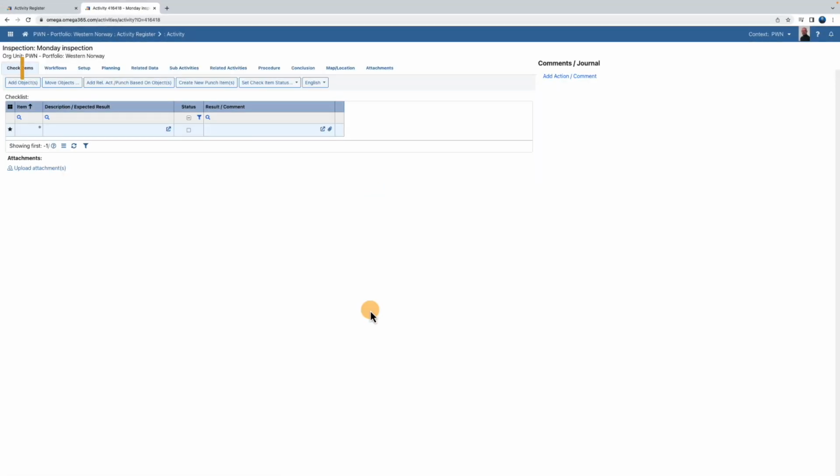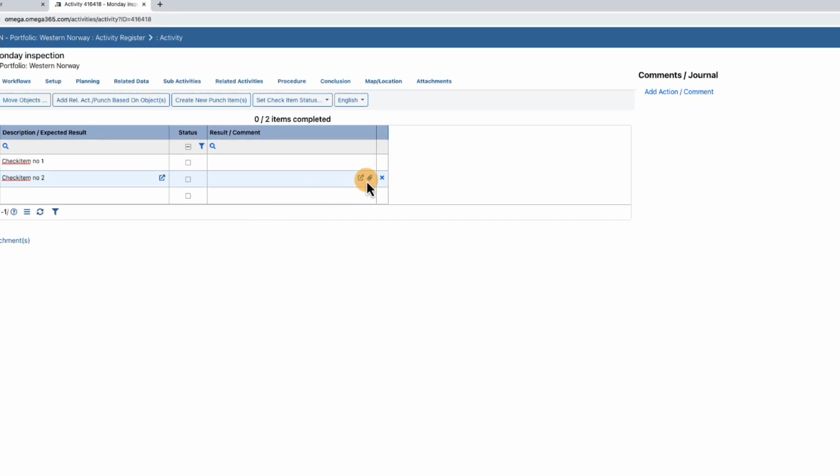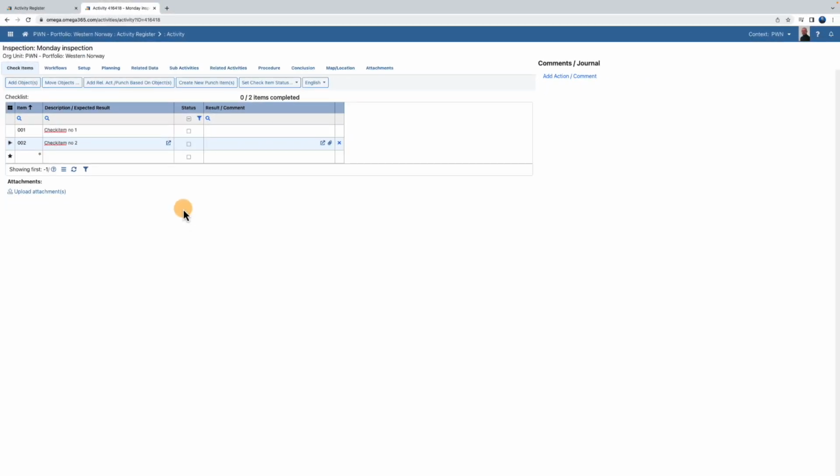Under the Check Items tab, you can create a checklist. You can also include attachments to the checkpoints. You can add workflows.